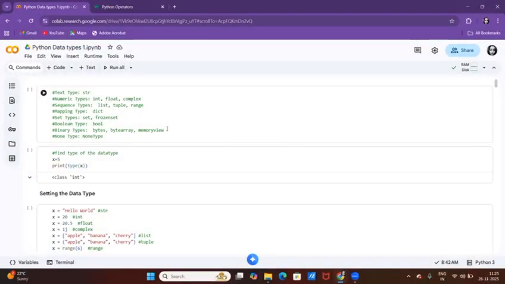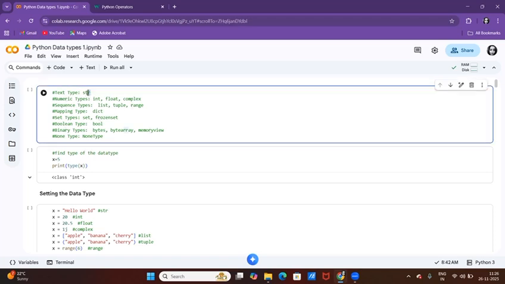So today we are going to discuss the data types which are present in Python as a programming language, and there are different types of data types. So let's go through it once. We have the text type, which is known as the string type. The keyword is str. We have the numeric types, which are int, float, complex.